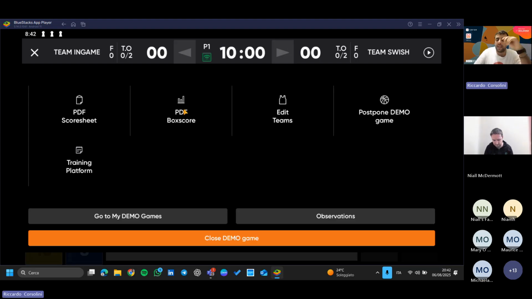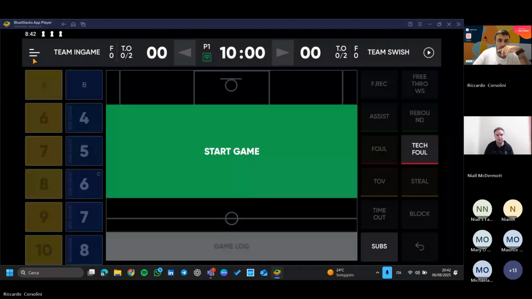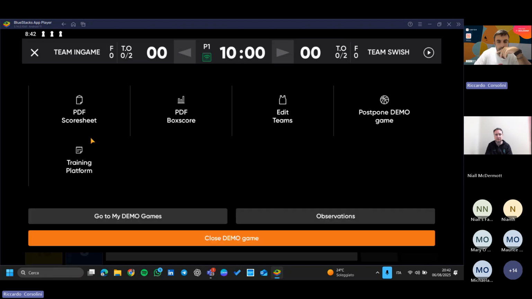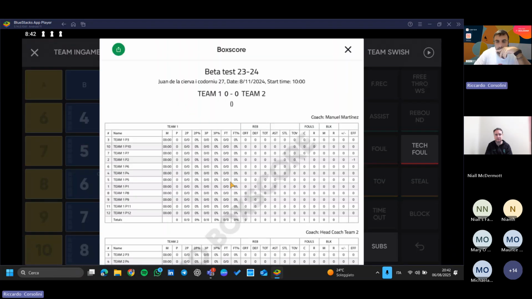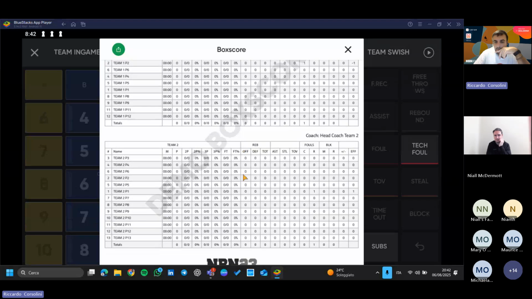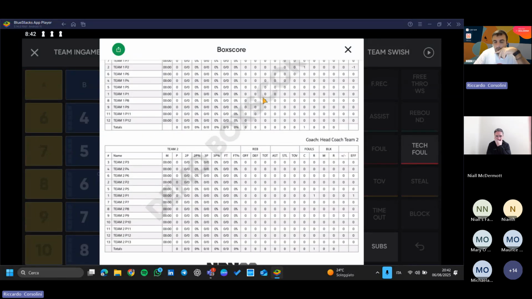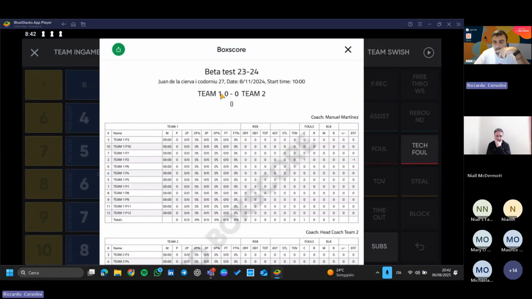The same for the PDF of the box score. If you, for example, need to print a PDF of the box score or share a PDF of the box score between, let's say, first and second quarter, you just go on the three lines on top on the left, PDF of the box score. You will have a preview of the PDF of the box score here, with team A, team B, and all the stats written inside.